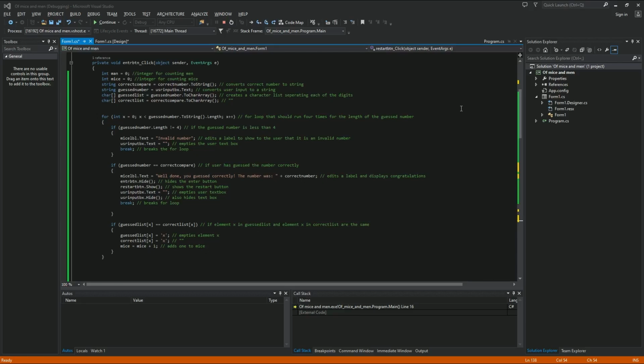Now, if it is the correct length, we're going to firstly check if it's the correct number. And if it is the correct number, we're going to say that the number was guessed correctly. Number was whatever the correct number was. We're going to hide the enter button. We're going to show the restart button. We're going to empty the user text box, and we're going to hide the user input box, so they are forced to press the restart button if they want to go again, and then we break the for loop.